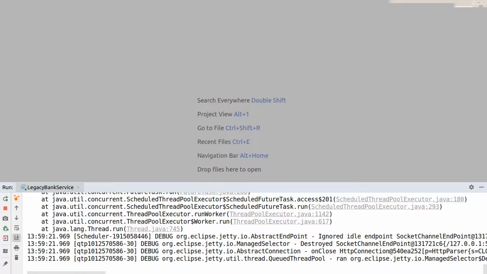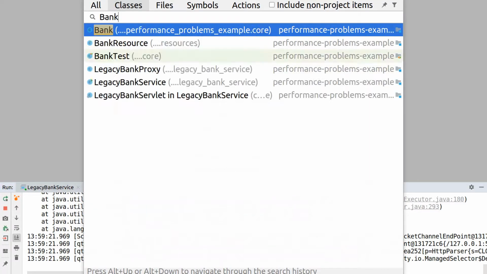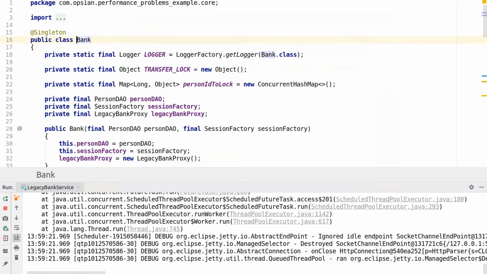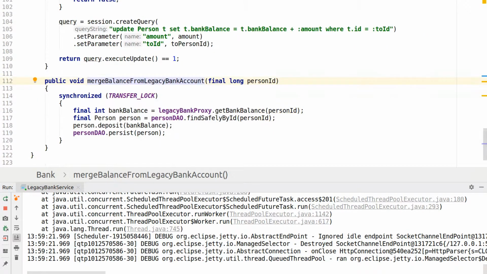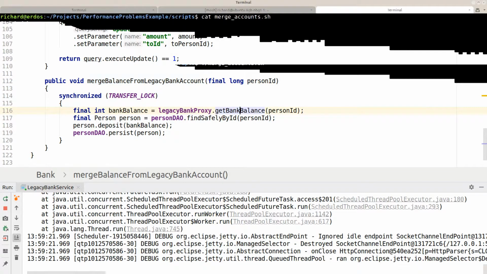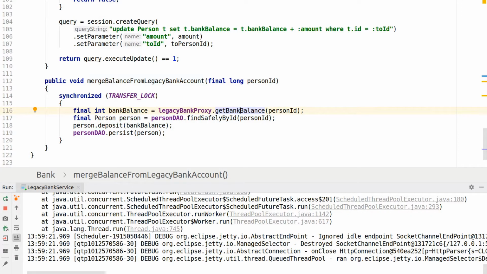Okay, so let's take a look at what that code looks like in terms of our system. Merge balance from legacy bank account method. We can see that we've got a method to look at the balance of the customer in question from the legacy bank account, and we can deposit the amount in the customer's account and then persist that customer value back into the system.